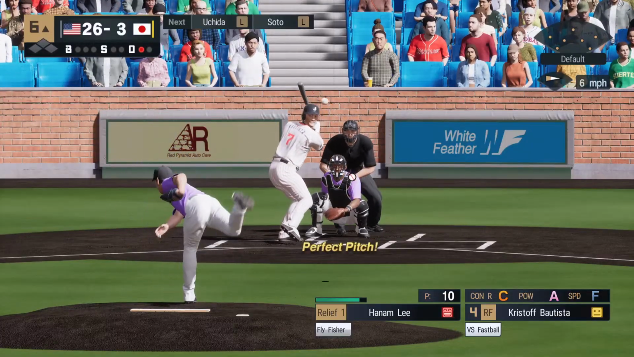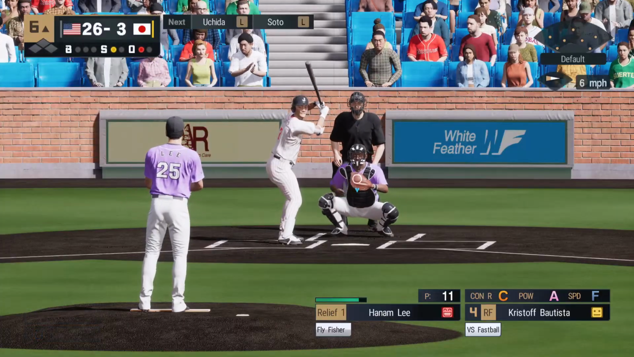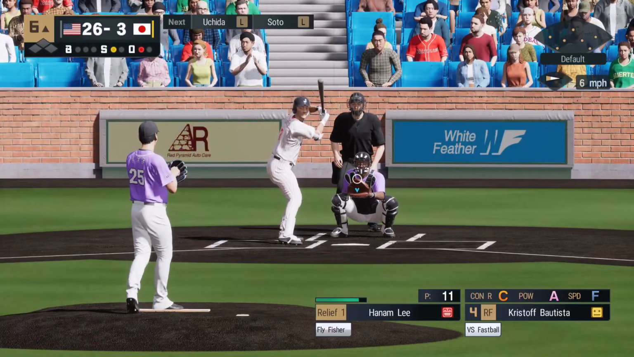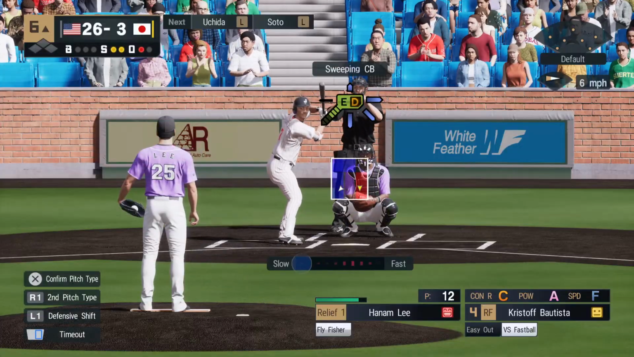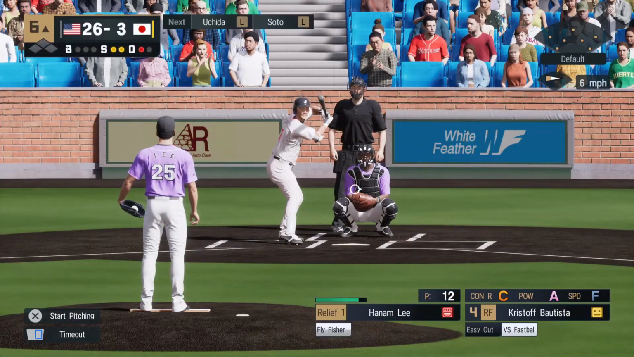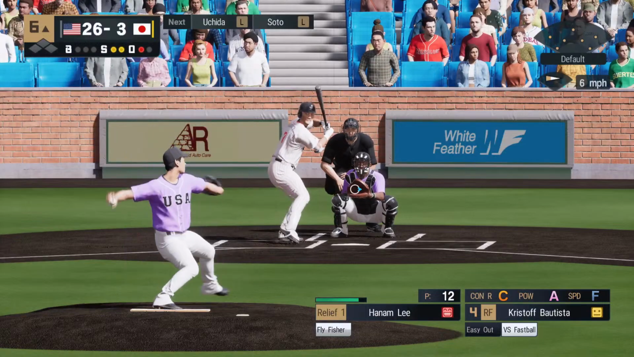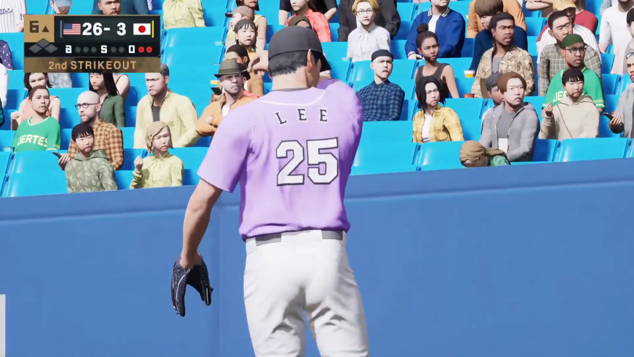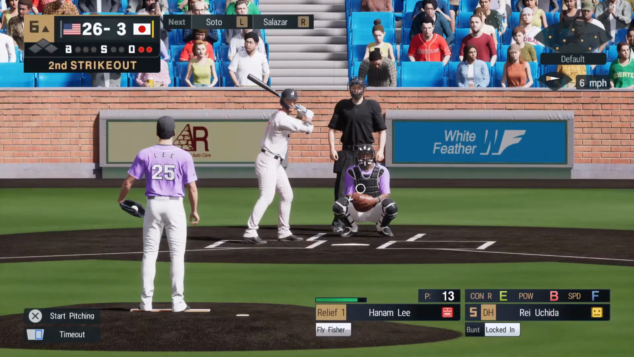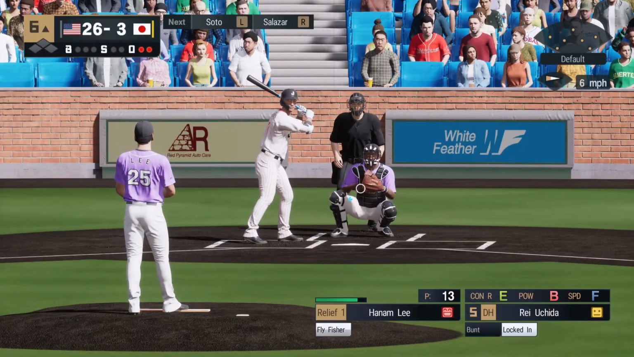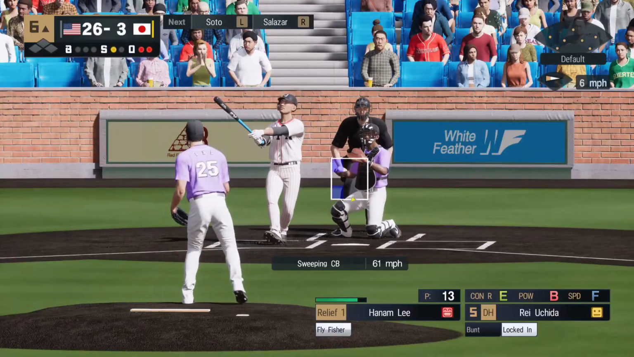One away now. Inside corner with the breaking ball for a called strike. He lays off the pitch. Watches that one go by for the strikeout. Up now is their DH, Ray Uchida. He grounded out to first in his last at-bat. 2 away, base is empty.